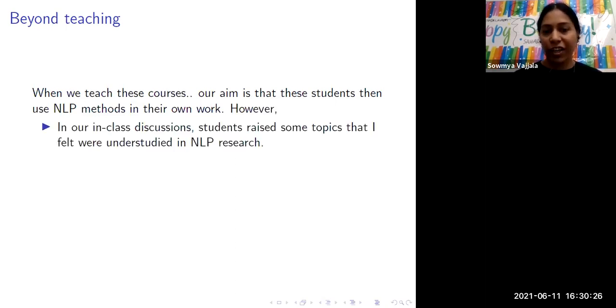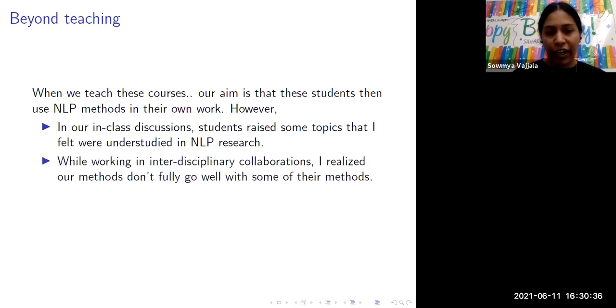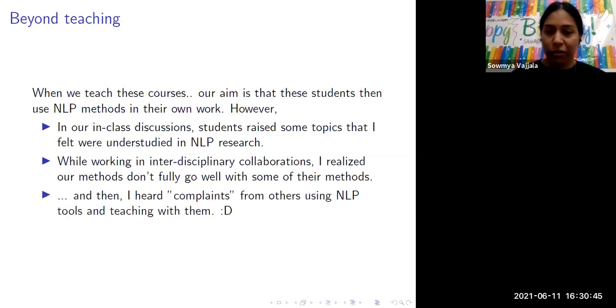However, in our in-class discussions, students raised some topics related to NLP that they wanted to use, but are understudied in NLP research, in my opinion. And while working in interdisciplinary collaborations, I realized our methods don't exactly go well with some of the methods used in other disciplines. And then I heard complaints from other people using NLP tools and teaching with them, like corpus linguists. I'll talk about them in the next slide. So I felt these are not exactly related to teaching, but I think they feed back into teaching later. So I wanted to talk about them.